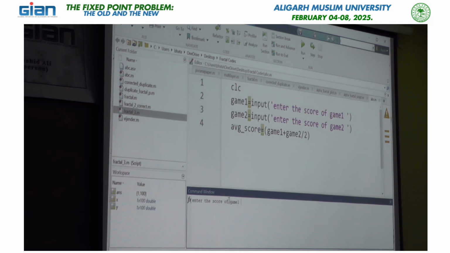So your average score is already displayed, I have executed it. So let me again give the value 6 to the first one, and enter the score of game 2. Let me give 8 and enter. Then you can see that the average score is 10. So the advantage of the input command is that the screen will ask you using this system what value has to be entered. So the program is same, the only difference is that we have to change the value, you can call it as input.